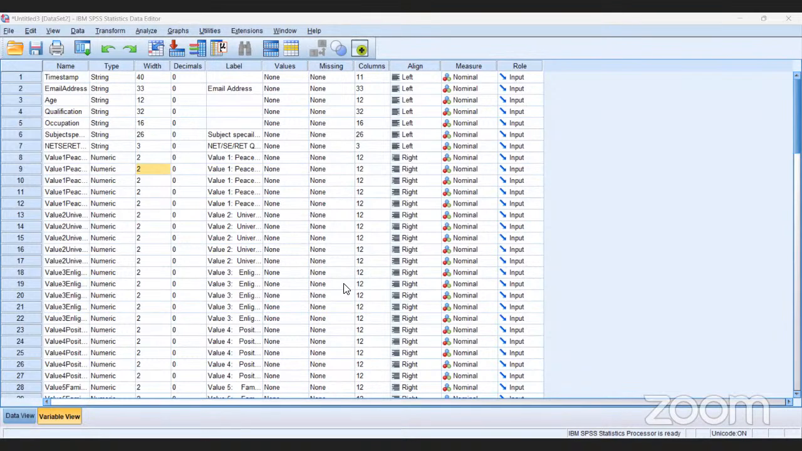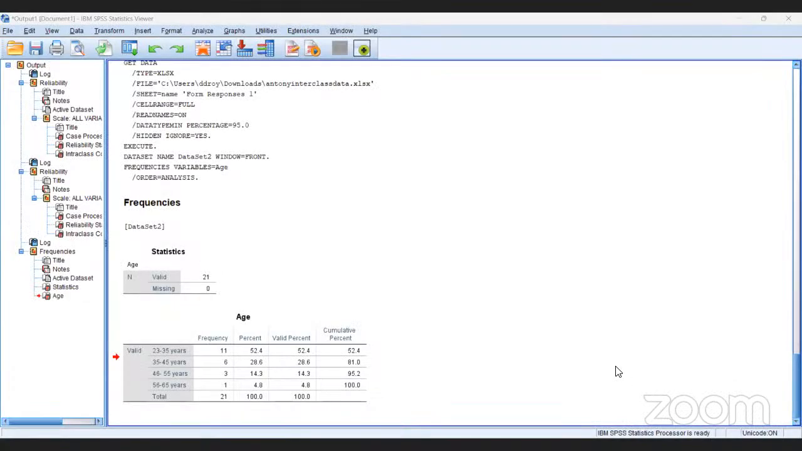Sir, we can't see the screen. Okay. Thank you. The output we can't see. Now it is clear? Yes, sir.